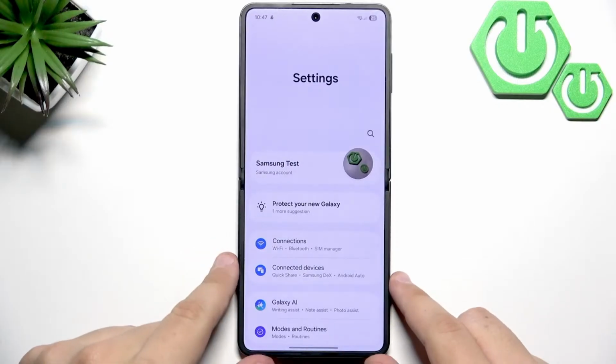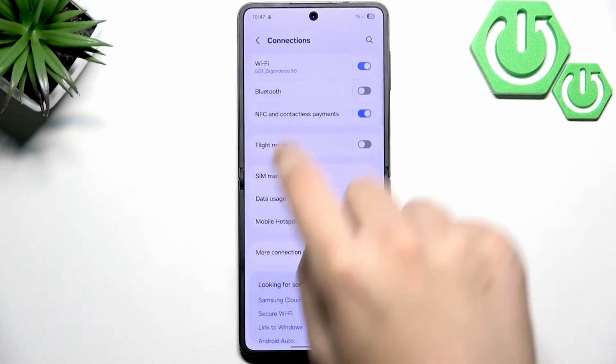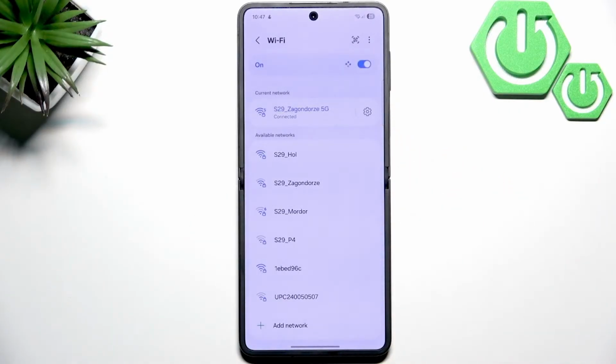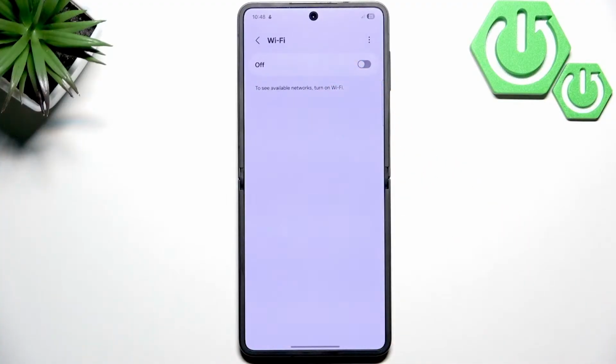Now here in those settings, what we want to do is go to connections, and now click on the Wi-Fi here. Now click on this switch on the right side. Now the Wi-Fi is turned off, and we need to wait a couple of seconds until we turn it back on. So around 5 seconds have passed already. Let's turn it on, and it should be all good.